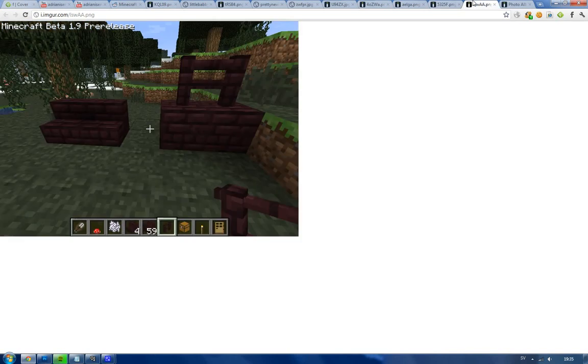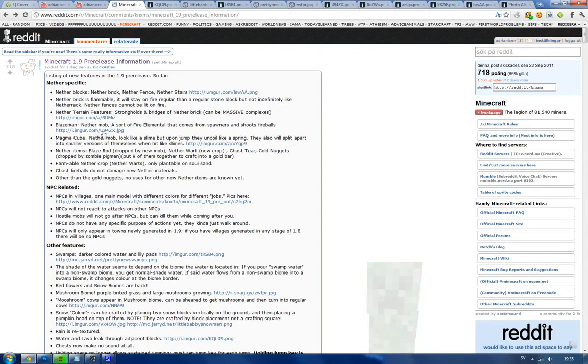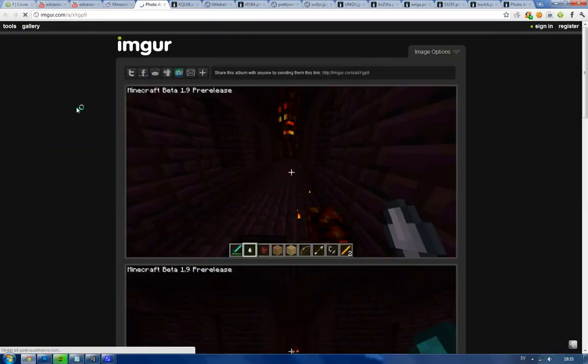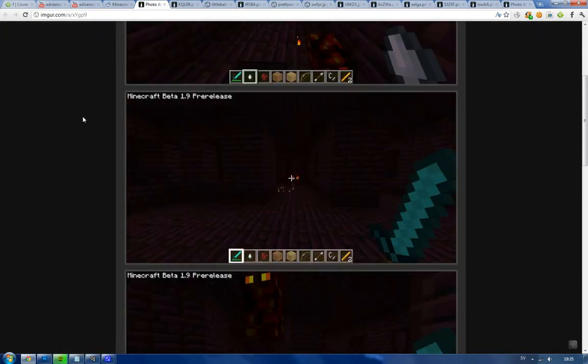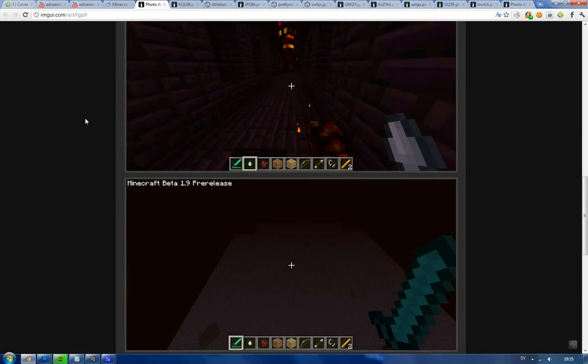Let's see here. Did I get a picture of that other mob? I talked about the Blazeman, you know, the fire guy. But then we have the magma cube that basically looks like this. Let's see here. Can we get a picture? Yeah, here we go. Here is the magma cube. He's also a random mob, but you only find him in the Nether in the pre-release.